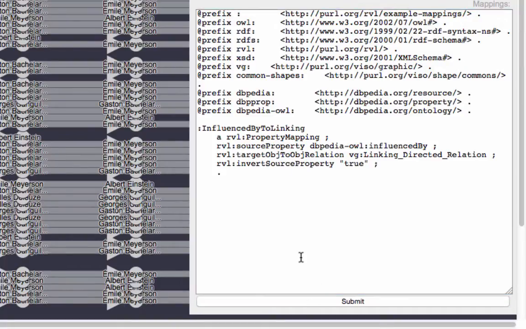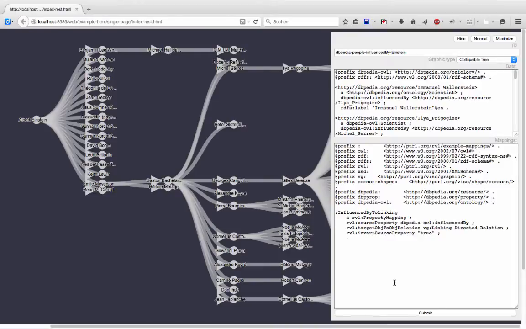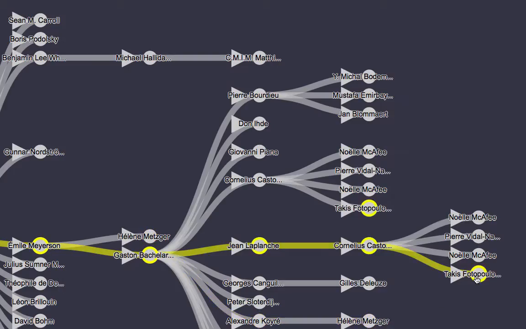Since we switched from a graph to a tree structure, it may have become necessary to duplicate some nodes to various parts of the tree. Hovering one of the nodes will, by default, highlight all nodes representing the same resource.